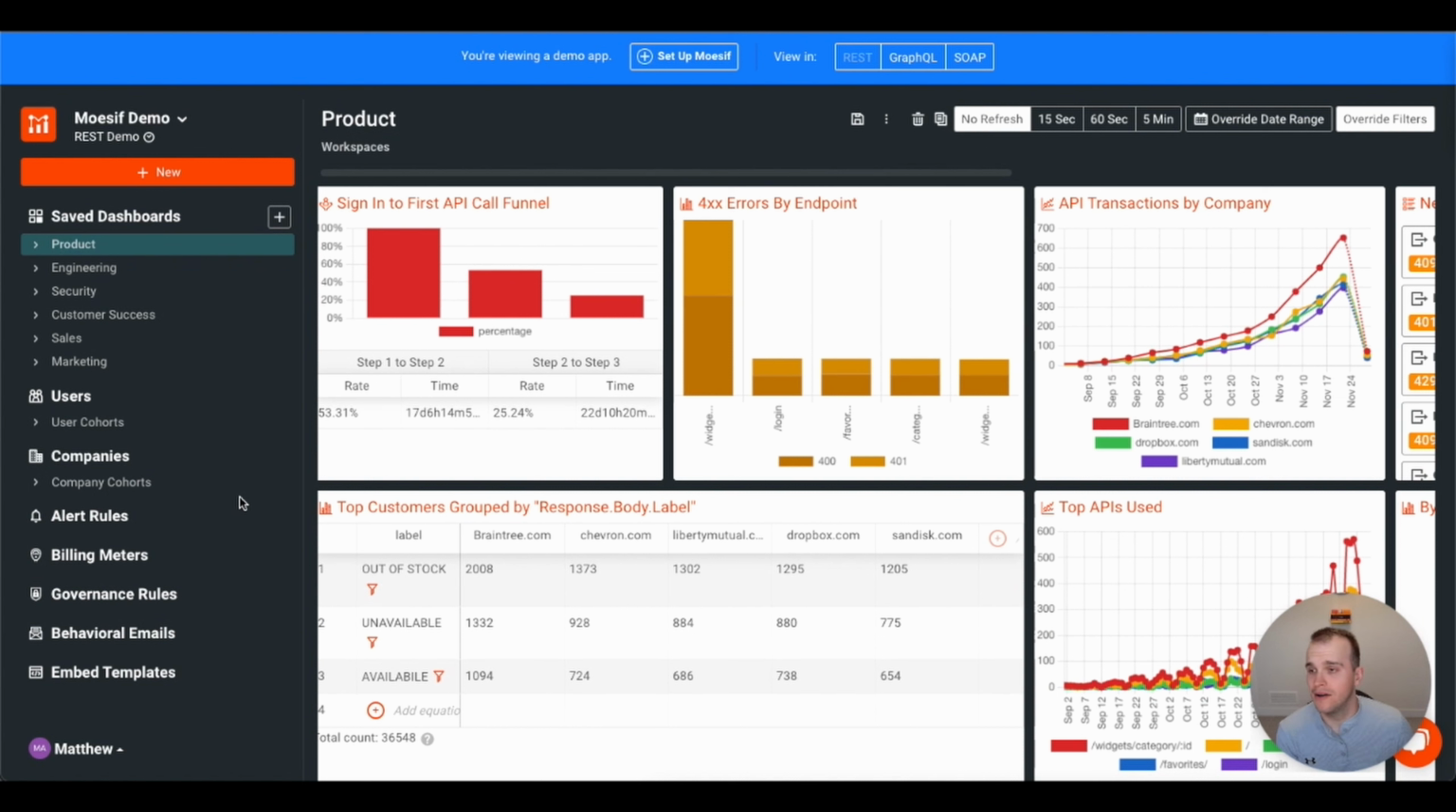Now, as you can see here, we have a bunch of pre-canned or default dashboards, which cover product, engineering, security, customer success, sales, and marketing. Now, when you create your Moesif instance, you will get these by default. And as part of that, we've actually put together some base charts and reports that can help each of these segments within your business. The first one that we look at here is product, and this is the one that we'll do a quick little demonstration of. We'll go through the rest of them as well, but not in as much depth.